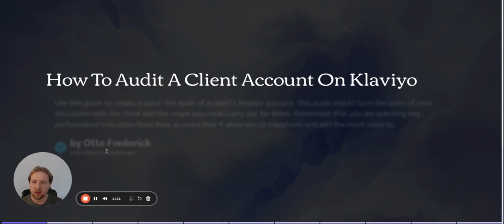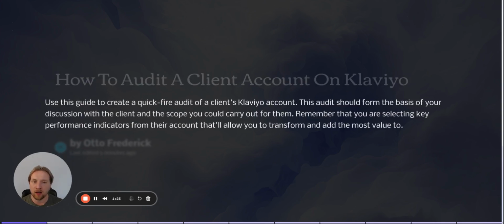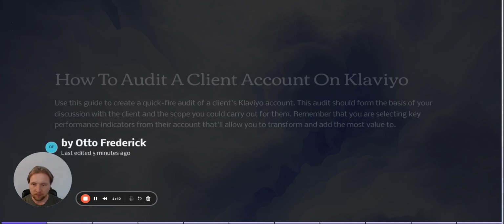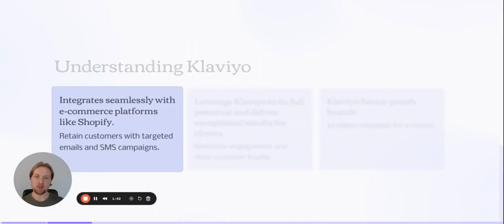So it's all about how to get a quickfire audit from a client account on Klaviyo. Use this if you have an ecom email agency, if you're interested in starting an ecom email agency, or if you're familiar with Klaviyo, maybe you're a consultant or a freelancer and you want to start delivering Klaviyo and email marketing services to potential clients. The first step is to really understand Klaviyo.